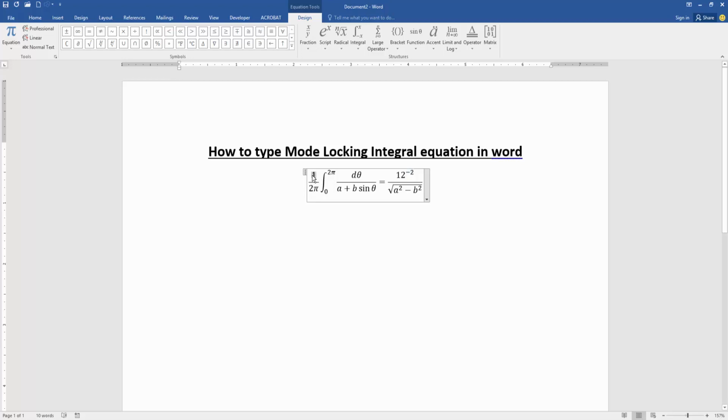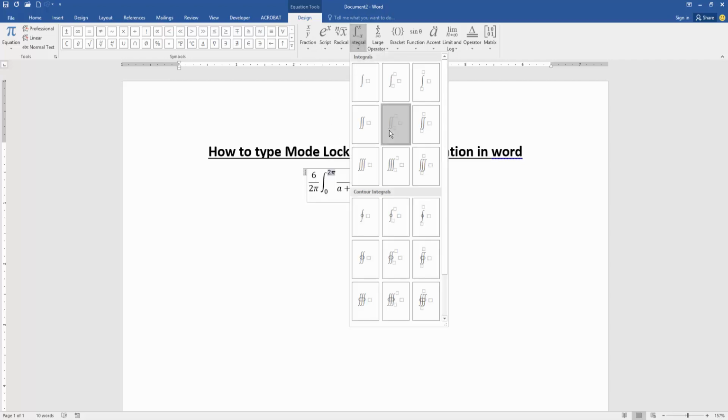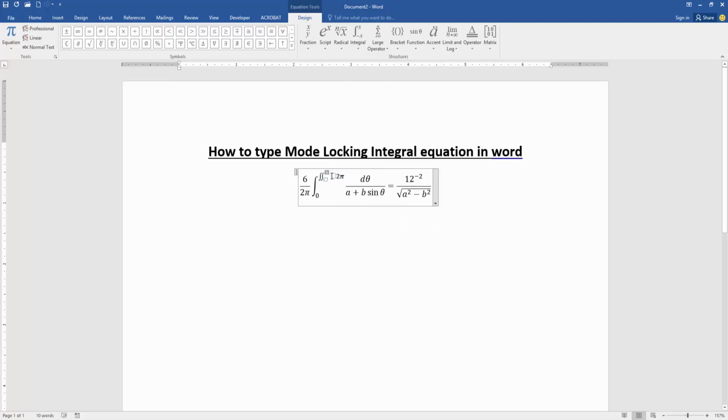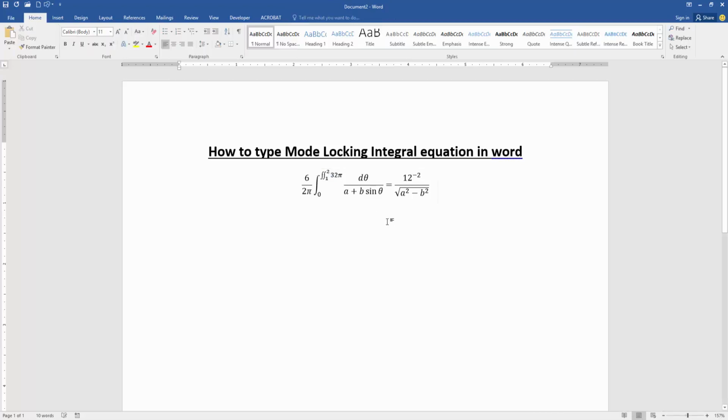You can change the text. Select the text and change it. Otherwise, you can apply any integral. Now we can see we typed and edited the mode locking integral equation very easily.